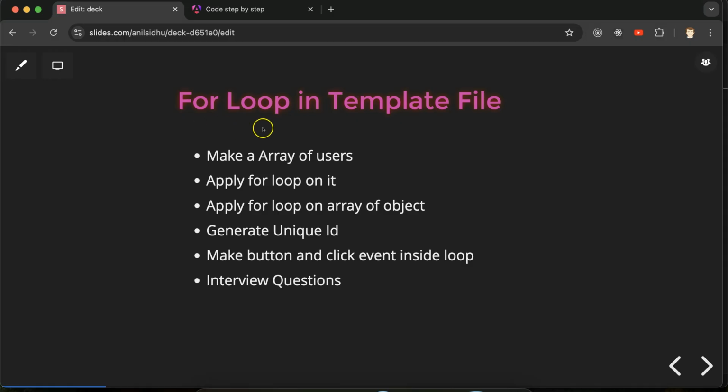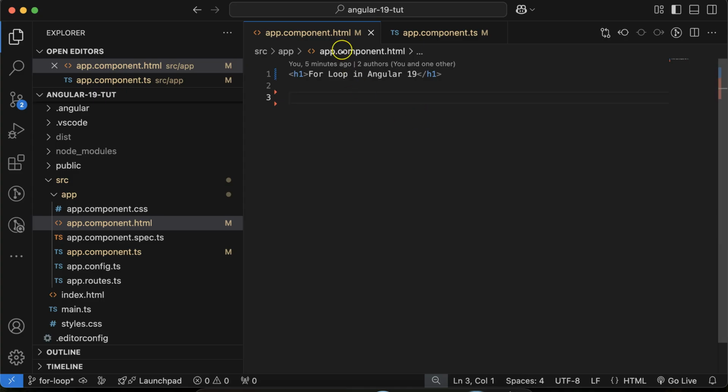Hi everyone. Now we'll see how we can make a for loop inside an Angular template file. Template file is basically the HTML file of a component. Here we'll see how we can make a basic for loop and how we can apply a for loop over an array of objects, and lots of things we will see in this part.